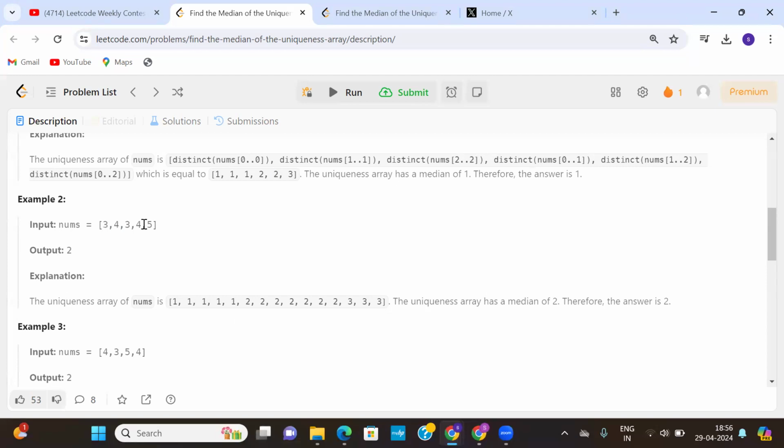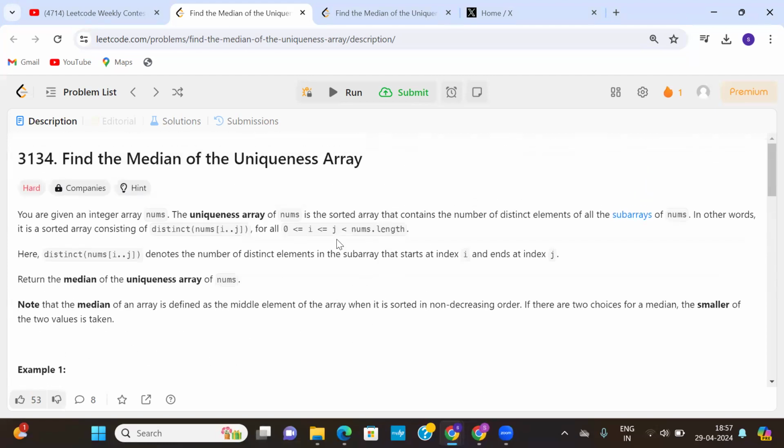In a similar way, we will find all the subarrays of this particular nums and the distinct elements present in each subarray, and from that we will make this uniqueness array. That is 1, 1, 1, 1, 1, 2, 2, 2, 2, 2, and so on. You can see this is the sorted array that contains the number of distinct elements of all the subarrays of nums.